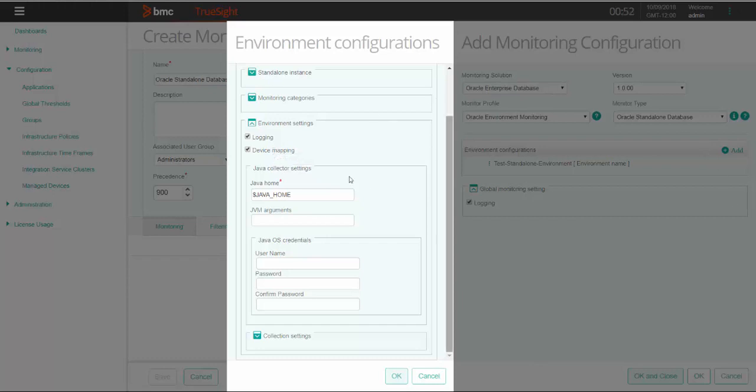In the Java collector settings, you would need to provide a path to the Java home. If the Java home has been configured as part of your patrol agent default account's profile, then you can leave it with a default value, else you need to provide the path to the Java home. Optionally, you can also provide any JVM arguments to start the Java collector if needed. The Java OS credentials can be left blank if the patrol default account has execute privileges on Java binaries. Else, please provide the credentials which have privileges to execute Java and start the Java collector.